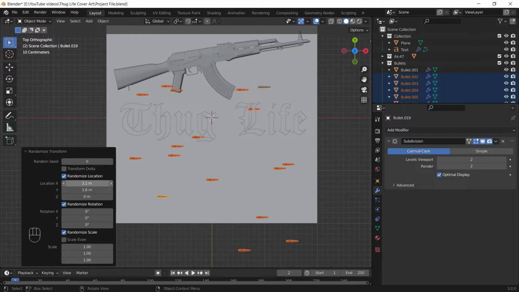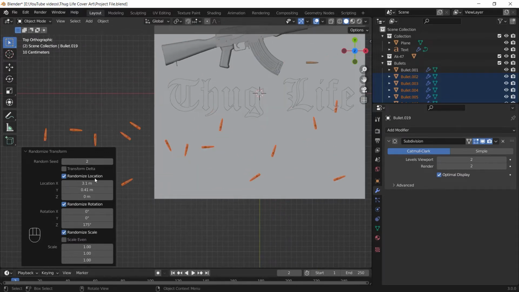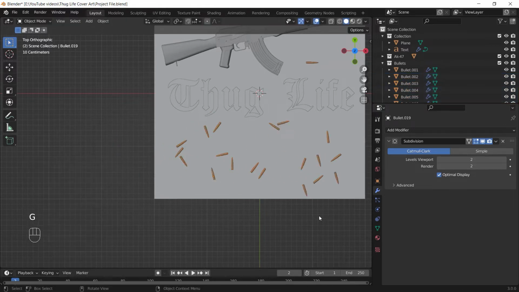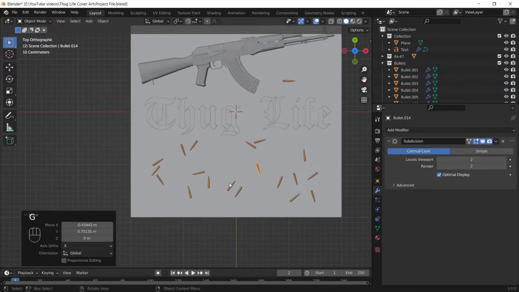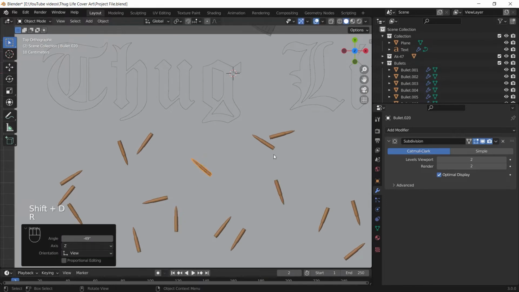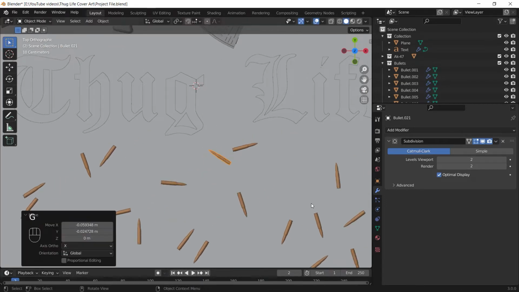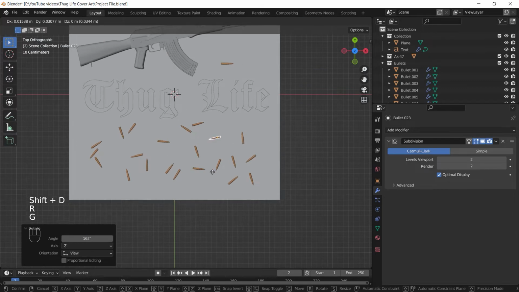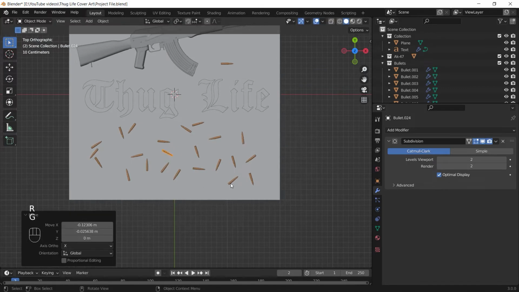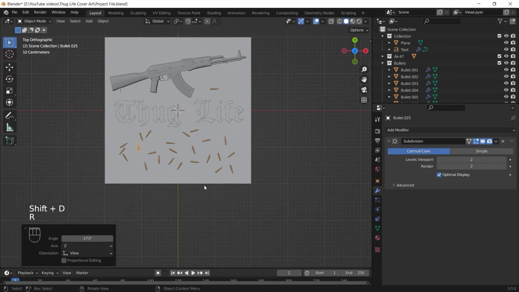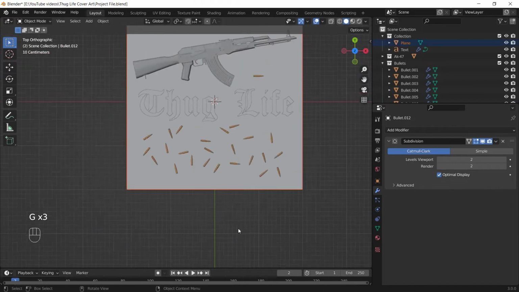You can enter random numbers for X and Y location axis and the Z value of the rotation to make some randomness in the rotation, and you can also play with the random seed until you get happy with the result. And whenever you get happy with that, you can change the position of them, and you can also make some randomness by yourself and manually by duplicating them, Shift D, rotating them R, and moving them by pressing G.